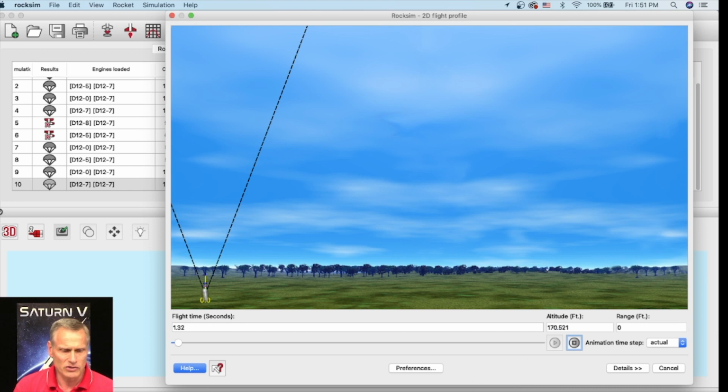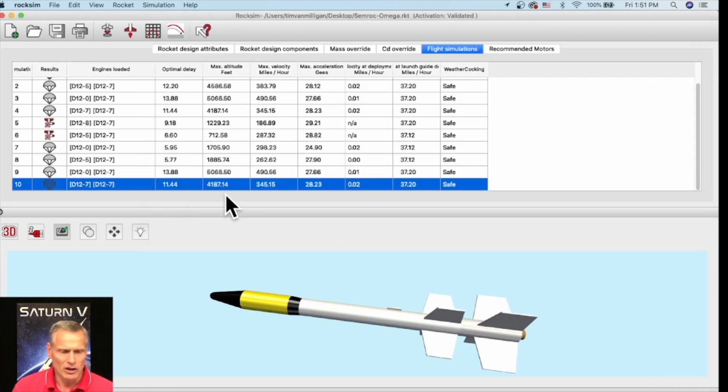Okay, the rocket takes off. It's coasting upward. The booster stage is still attached. It's almost slowing down to a stop here, right there. The booster stage fell off and the rocket staged. And this time, we're seeing the altitude right here. We're not even going to get close to 5,000 feet, are we? No, the parachute is now open. So here it is, 4,187 feet.